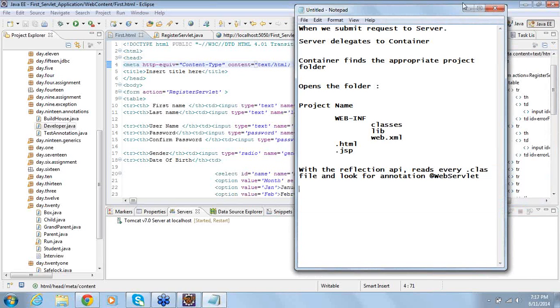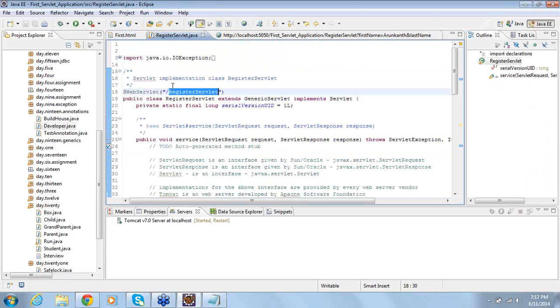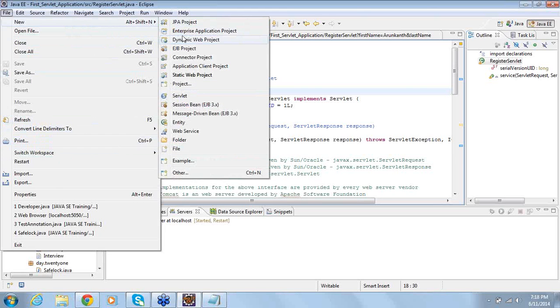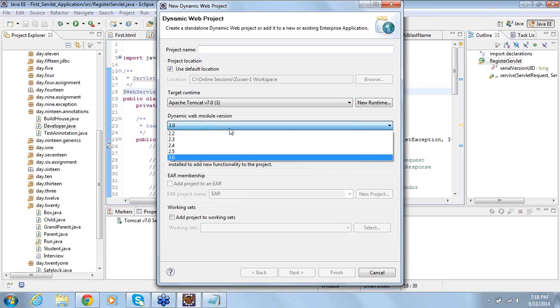Now this is all about using annotations, right? This is servlet 3 actually. What we are using is servlet 3.0. Now in case you want to use servlet 2.5, I'll tell you how. If you go back here, when you try to create a dynamic web project, do you see something called dynamic web module version here? And when you expand, you see the J2EE versions.